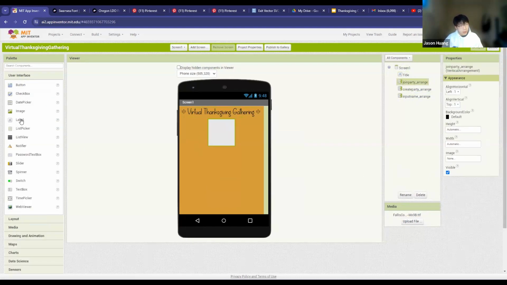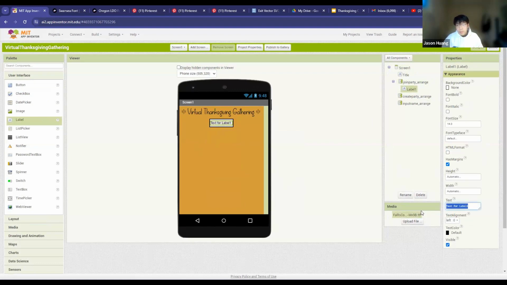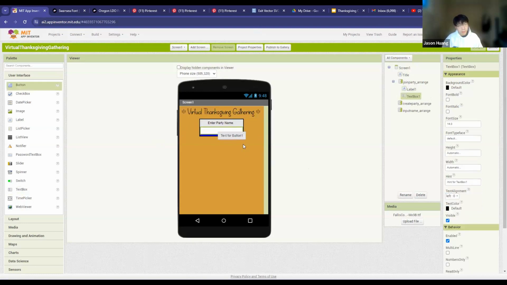So what I want is, first I need to change this to center aligned. Okay, so join a, I was going to say join a room. Let me go back to the slides actually. I have the instructions on these slides. Okay. So I want this to say enter party name. Then I want a text box in the middle, and I want a button at the bottom. This button is just going to say next.